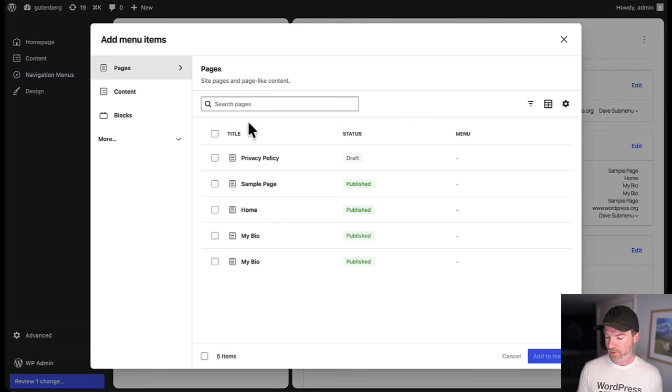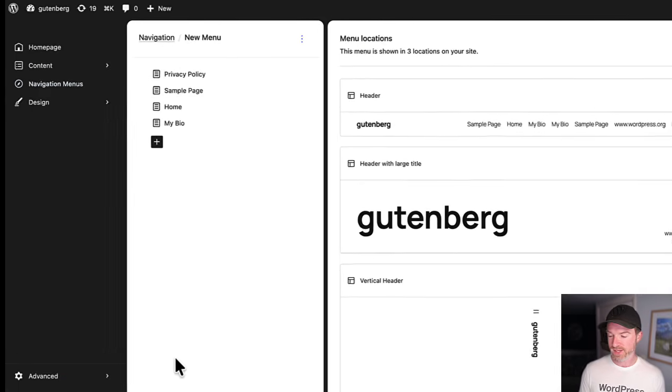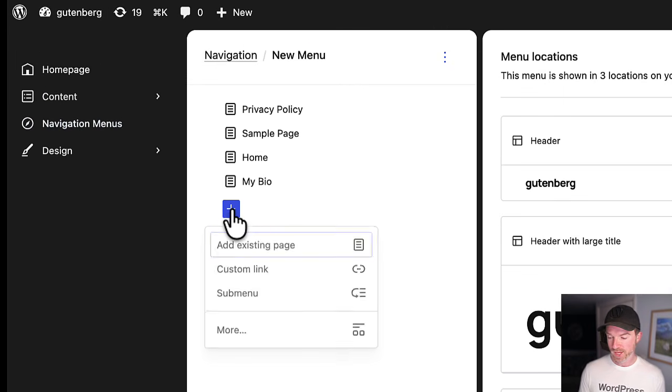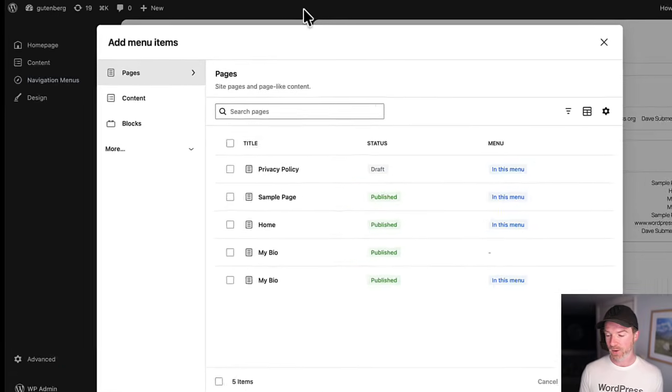So if I want to build out my menu quite quickly, I can say, yep, I want to link to home, my bio, sample page, and the privacy policy. I click add to menu, and there we go. Our menu's automatically created for you. You can also, when you want to add new items, go to more, and you can bring up that screen again if you want to bulk add.